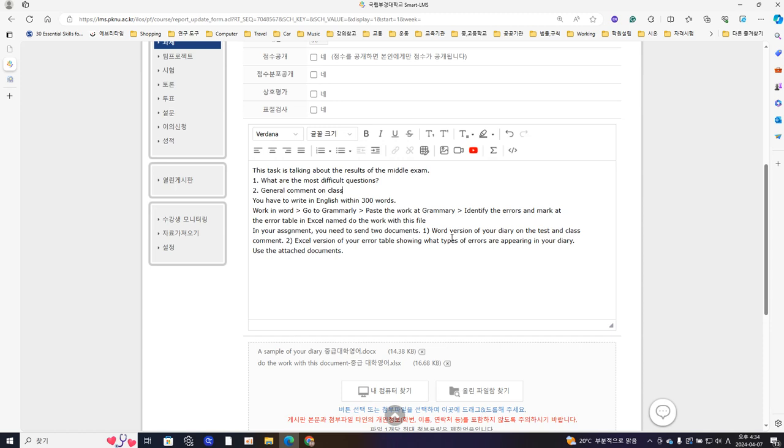One, Word version of your diary on the test, and the class comment. Excel version of your error table showing what types of errors are appearing in your diary. So use the attached documents.